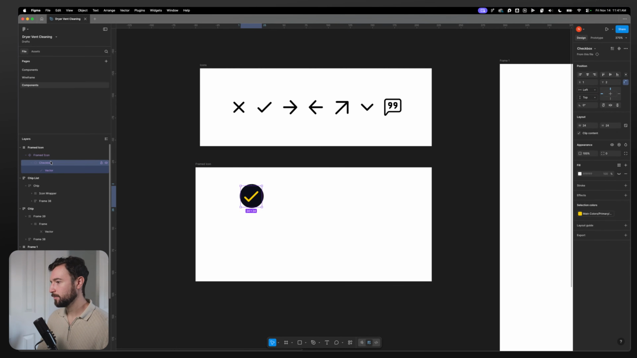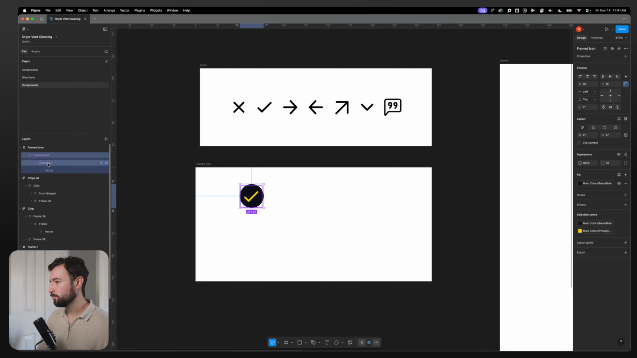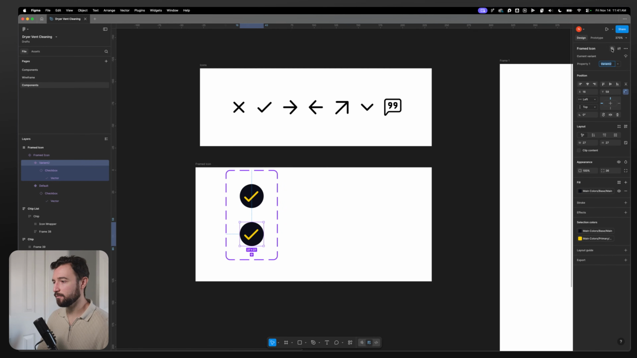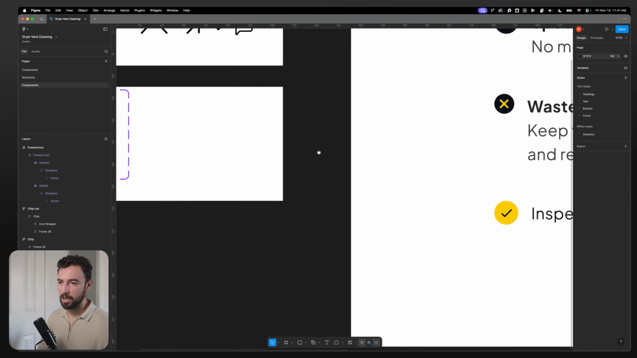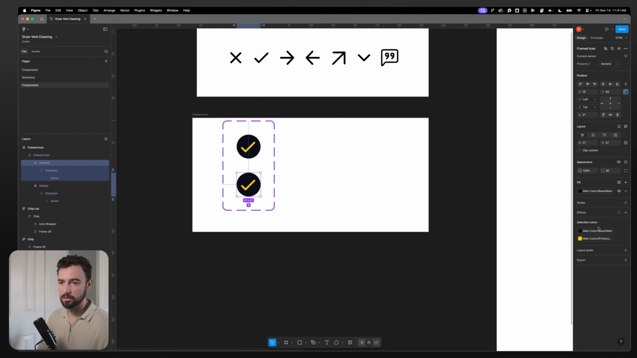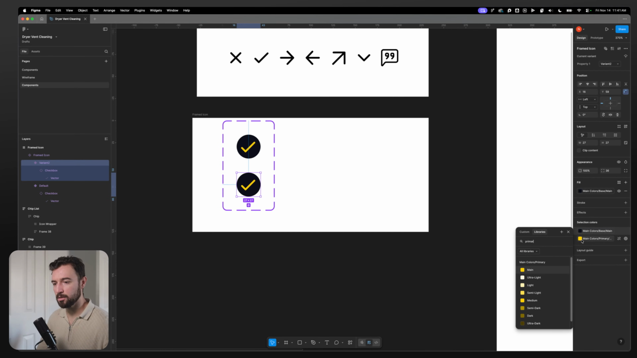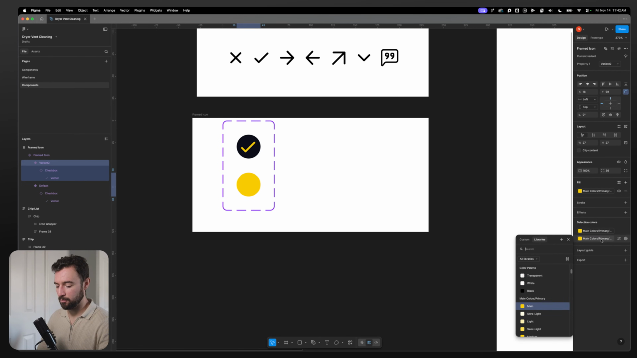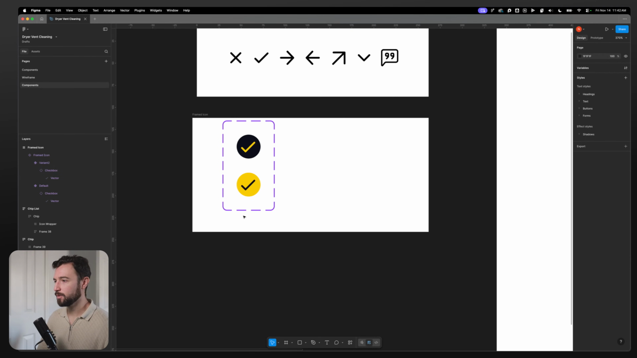Okay. And I'm not going to worry about sizing. We'll worry about sizing in a minute. But what I want to do here is create a different variation. And what other one do we have? We have yellow with black. So I want to swap these. So this background, I want to be my primary. And then this one, I want to be my base. Okay, so now we have a swap.